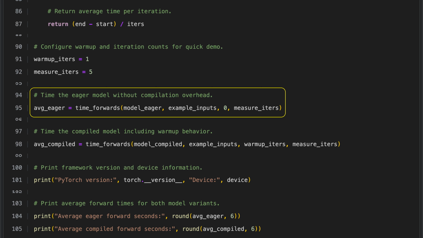We measure how long the model takes to run forward passes without including any compilation time. To do this, we call a timing function on the eager or uncompiled version of the model and give it example inputs that represent a batch of data. We set the warmup count to 0 so no extra initial runs are performed. The number of measured runs is controlled by a separate setting, and from these runs, we obtain the average time the eager model needs to process the inputs.